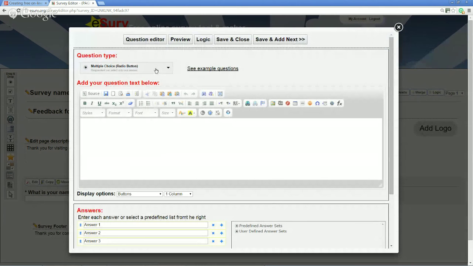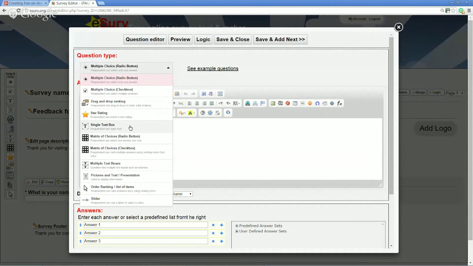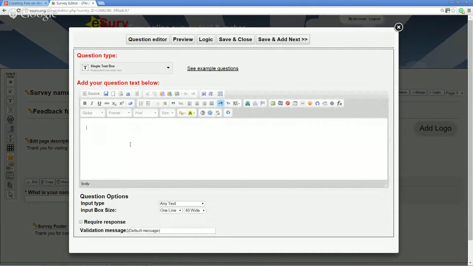And what we're going to do here is choose another text box. And we're going to ask, what is your age? Now for this one, we're going to choose numbers only. Now this means that somebody can't put in text-based data. It has to be numerical data. And we're going to require a response for that one, and then go on to the next question.